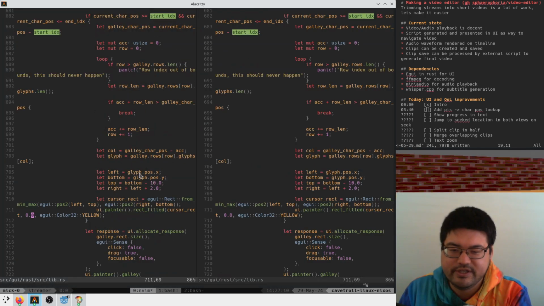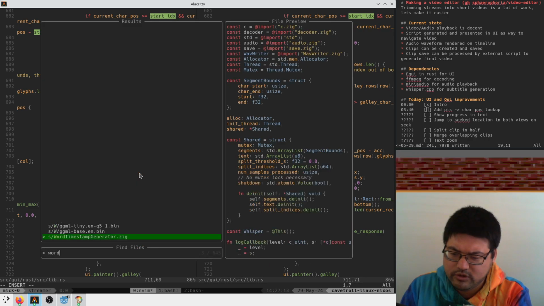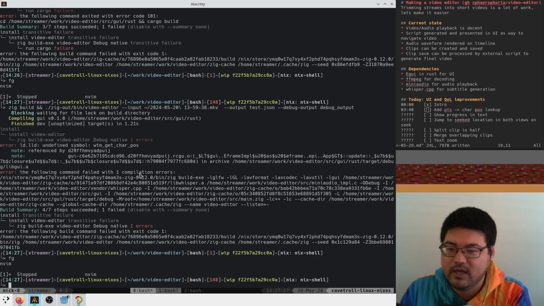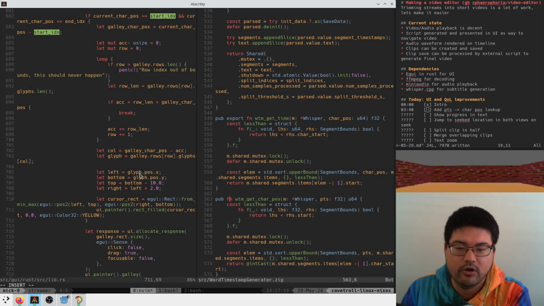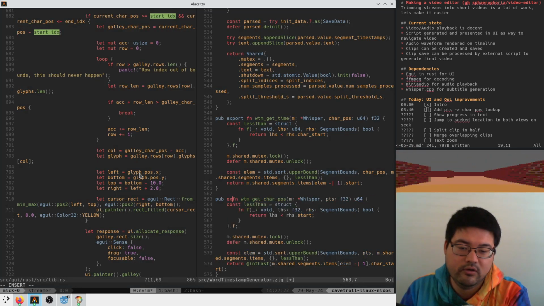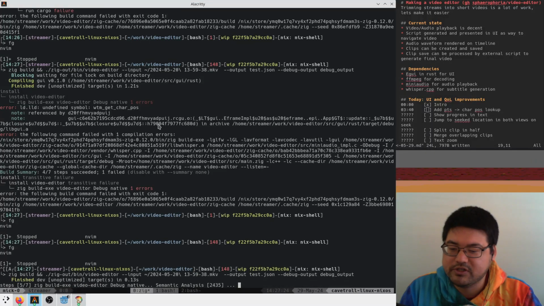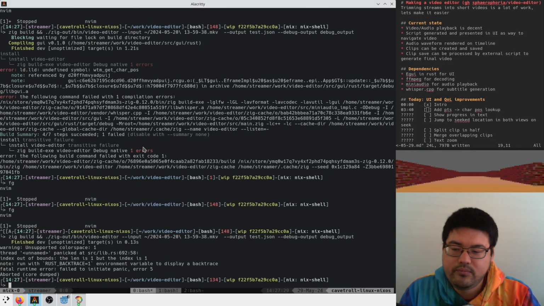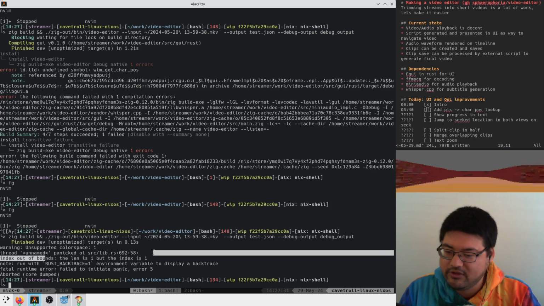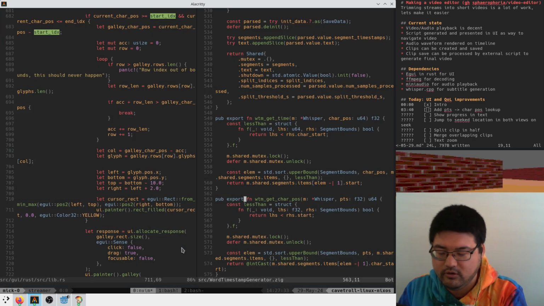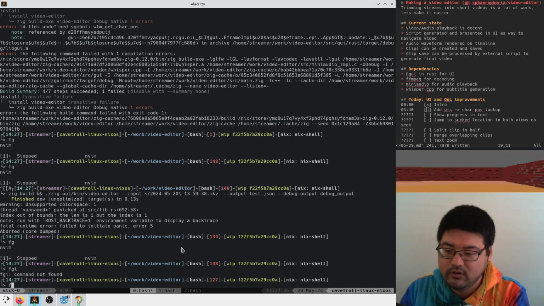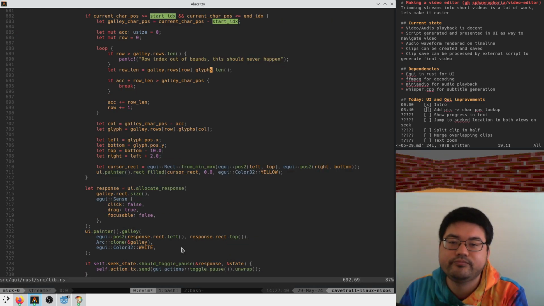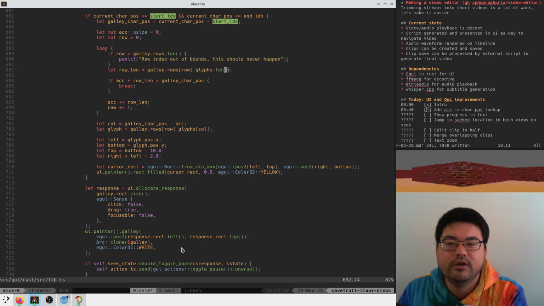Get caret pos doesn't exist, but we made it in word timestamp generator. We put it right here. WTM get caret pos. Oh, export. We have to export the function. If we don't export the function, how does it know it exists? Length is 1, but the index is 692. Over here. 692. Yeah, that makes sense.